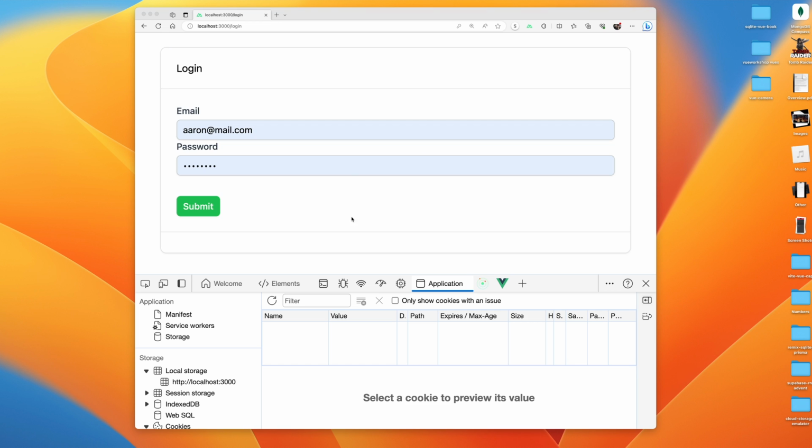Okay, so what we do here is I've already created an account, aaron@mail.com. I want to be able to log in. I want to be able to save that login session, so when I come back, I don't have to log in again, and I also want to be able to clear all my cookies and log out. So we'll start out with logging in.